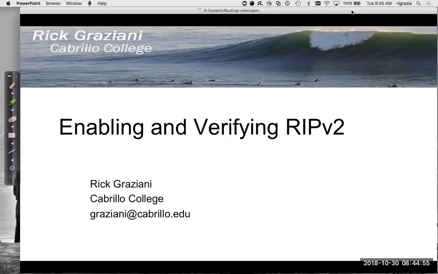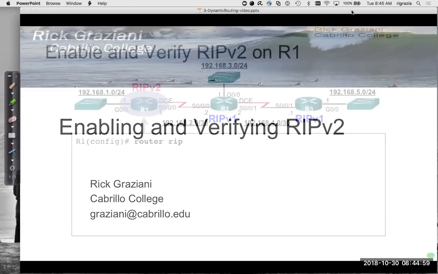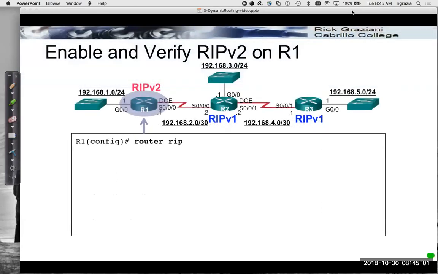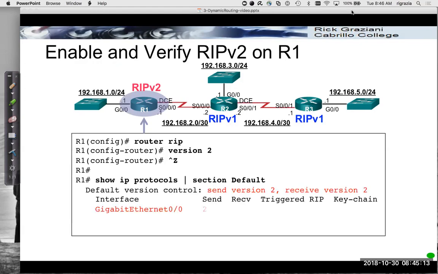Hi, in this video, I'm going to talk about enabling and verifying RIP version 2. Okay, so we do router RIP, and all we do is say version 2. Okay, we know by default RIP version 1 is enabled by default. So if I do show IP protocols, notice that now it's showing version 2. All right, but we've only done that on router R1.